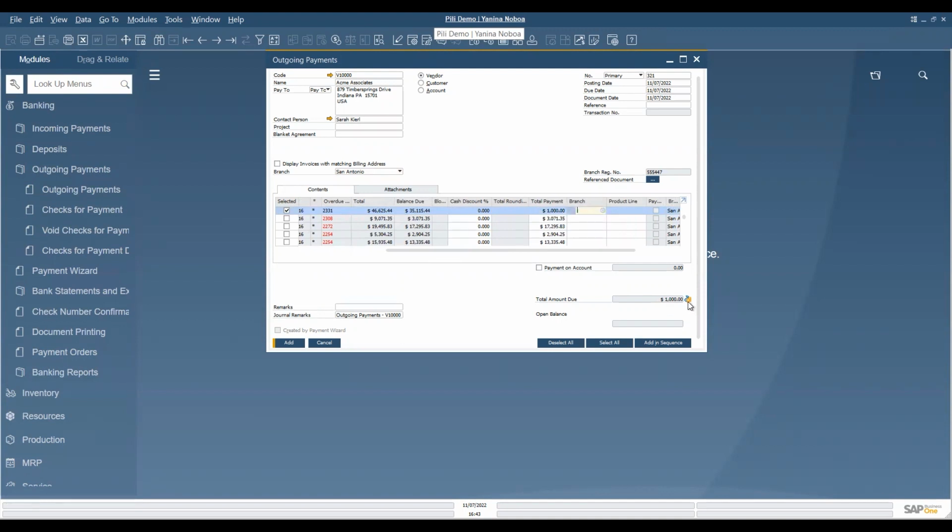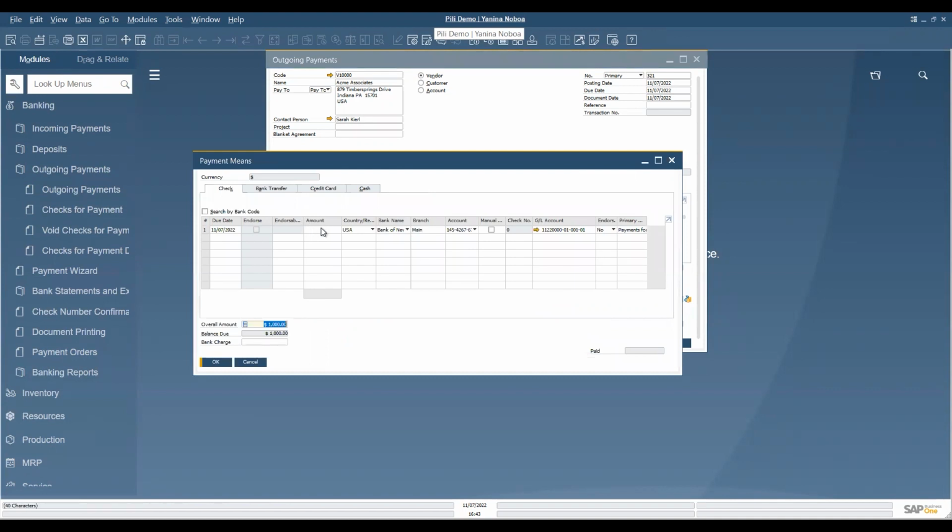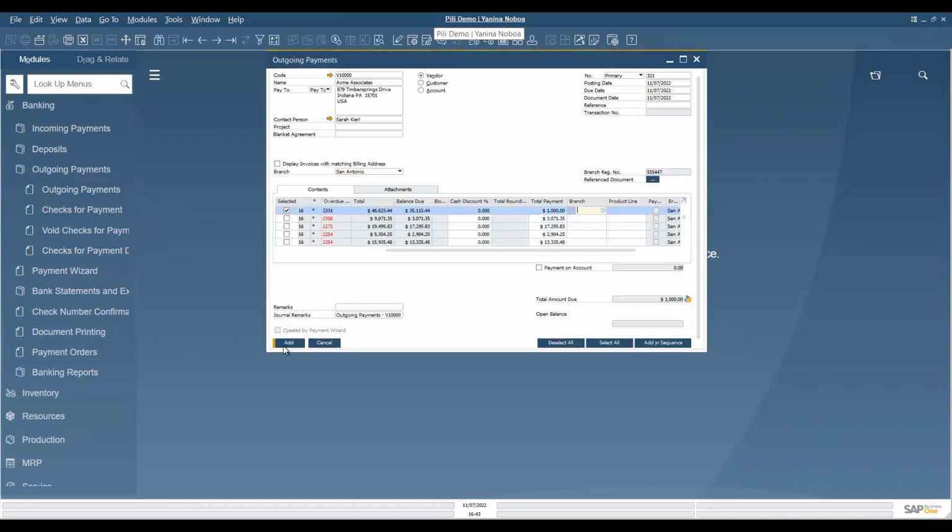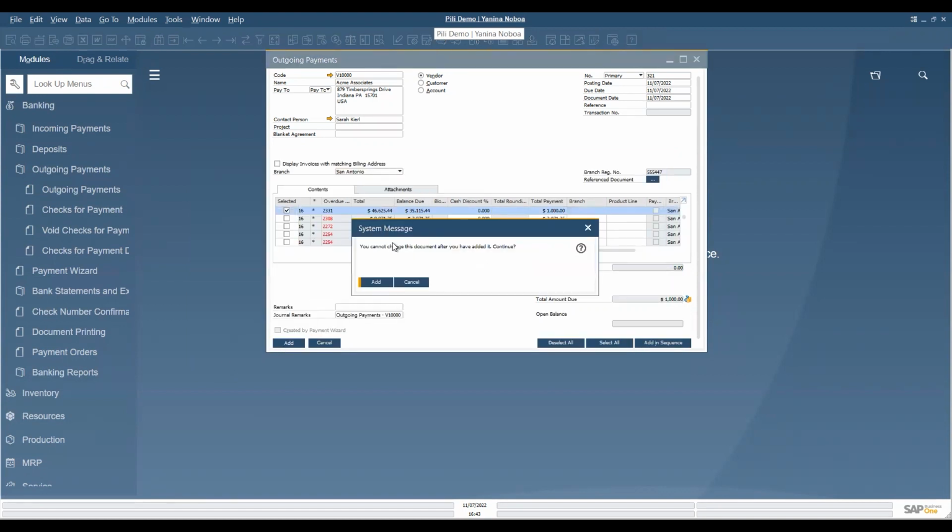We're going to go to our payment means, bring up the amount, tab. We hit OK. We add the payment. We tell the system everything is okay with the document. We hit add.